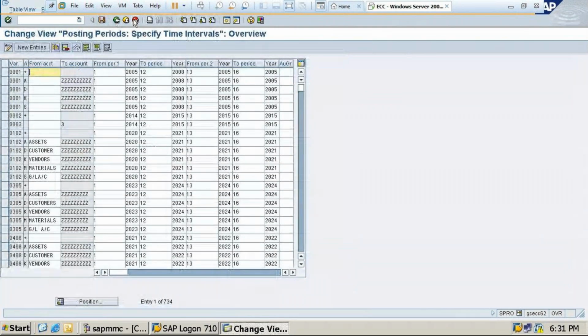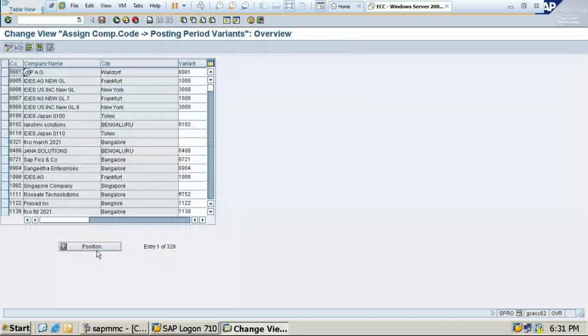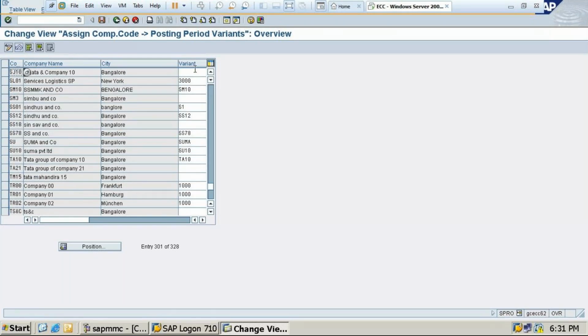Before that, students, you need to assign the variant to the company code. Click on this position, SJ10. Because it's mandatory, we have defined, which means we need to assign this.